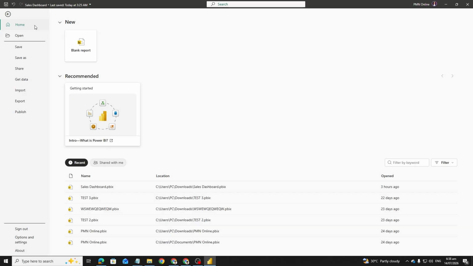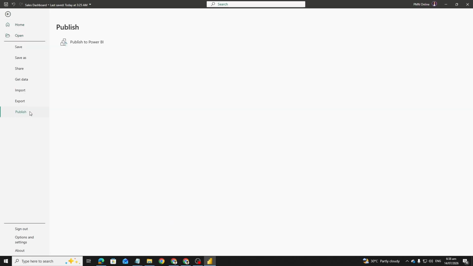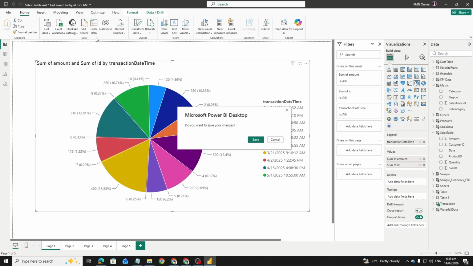Inside the File menu, look for the Publish option. This step is what elevates your report from being merely a local file on your computer to being available online via the Power BI cloud service. If you've never done this before, don't worry. It's a simple process. You only need to publish if your report isn't already in your Power BI workspace online. When you're ready, click on Publish to Power BI.